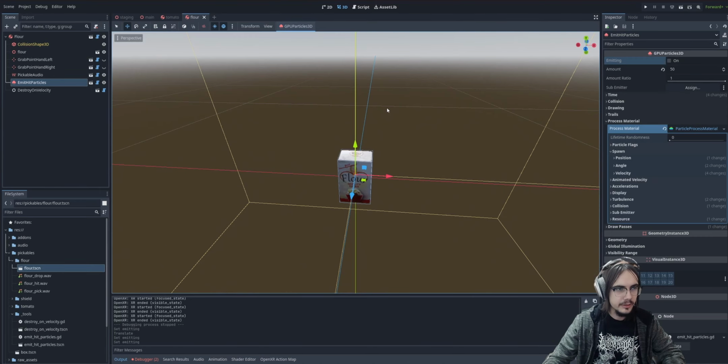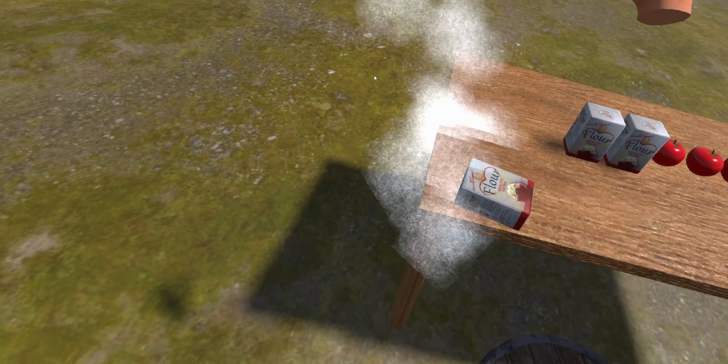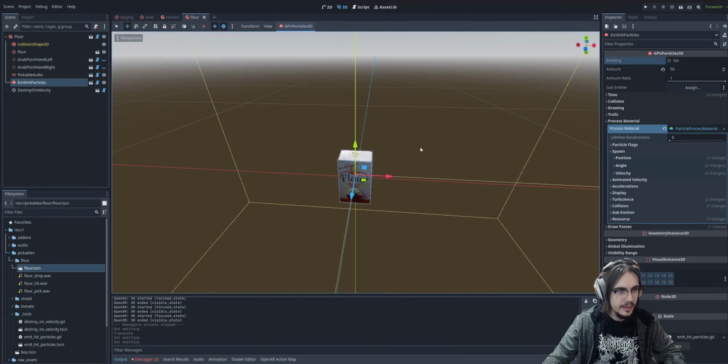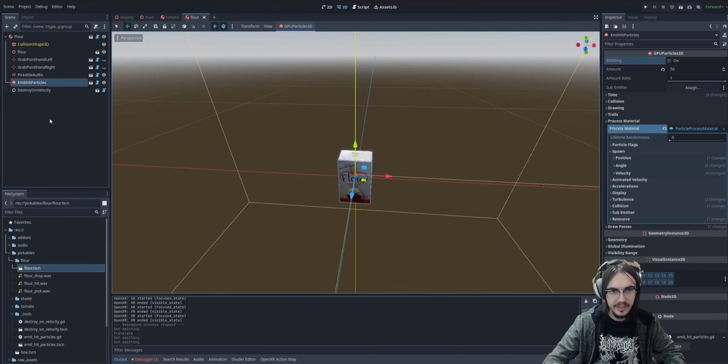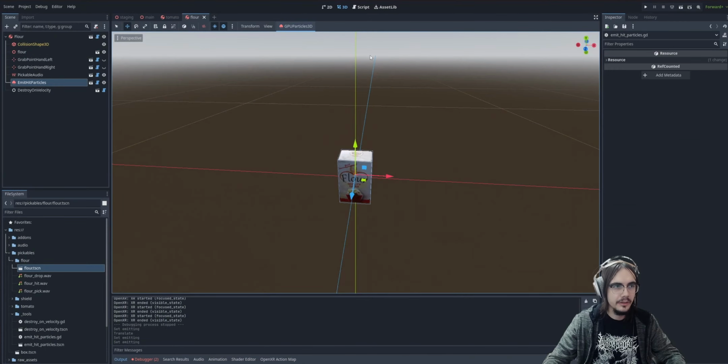I've made two cool scripts for my pickable objects. One is to emit particles when the object hits something, and the other is to destroy the object if it hits something with a set velocity. Let's take a look at the code. First, we'll see the particles emitter.